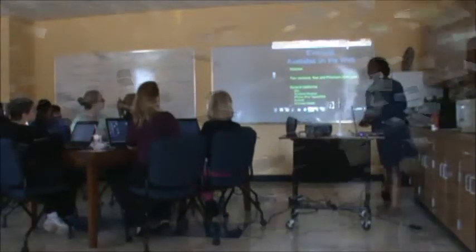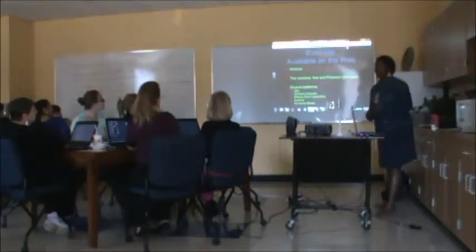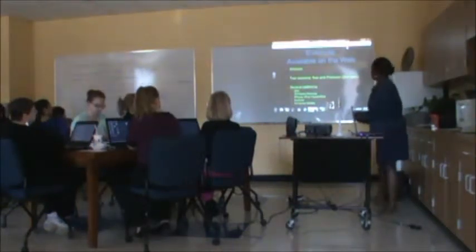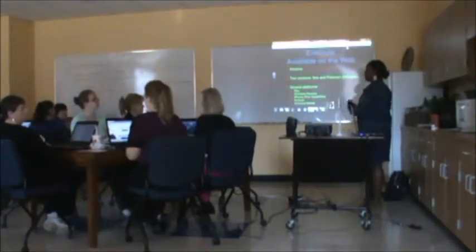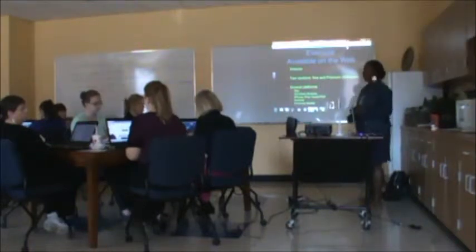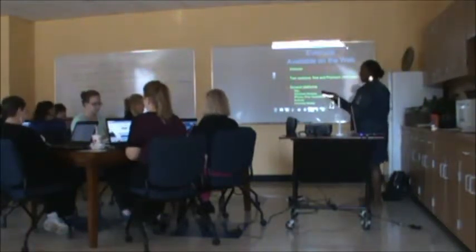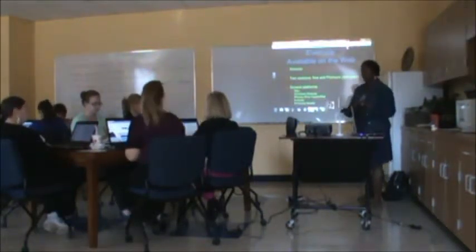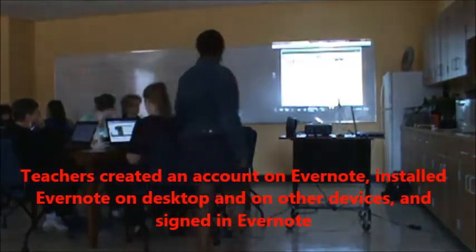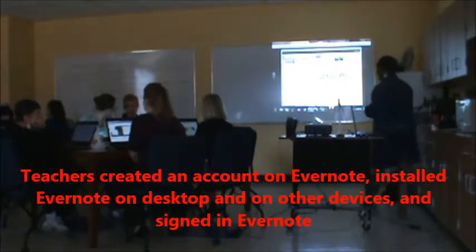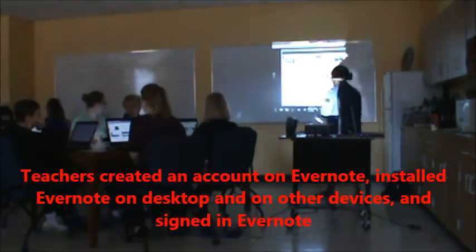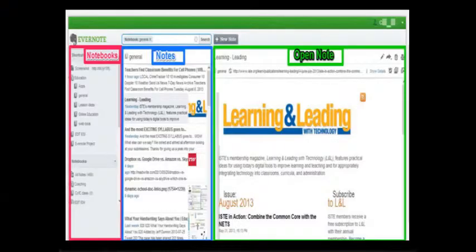Okay, Evernote is available on the web, and that's where we're going to go now. I want you to go to Evernote.com. Now this is the time, if you have those other devices along with your desktop, like if you have the iPhone or smartphone, you could go to your app store and search Evernote, and you can start installing. Okay, once you get into Evernote on your desktop, this is your home page.